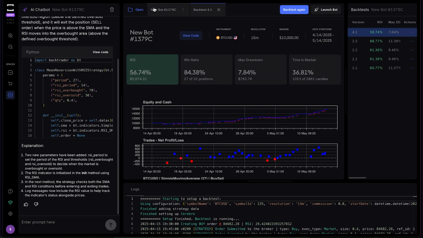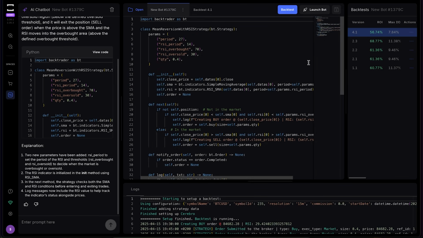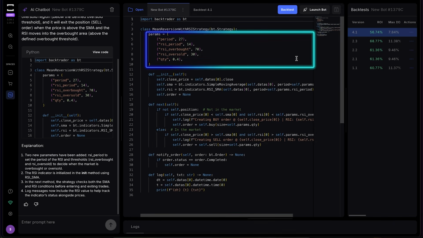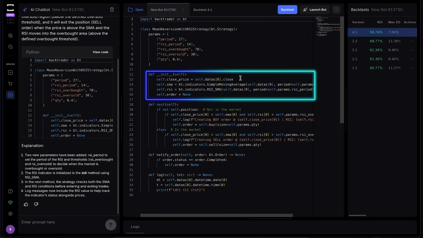For those of you who want to know more, let me explain in more detail what's going on in the code of a trading bot. Params is where you define any parameters that will be used later on in the code, like SMA period or order quantity. Below that is the init function, which is used to initialize indicators or any other variables that might come in handy and you want to attach to the instance of this class.